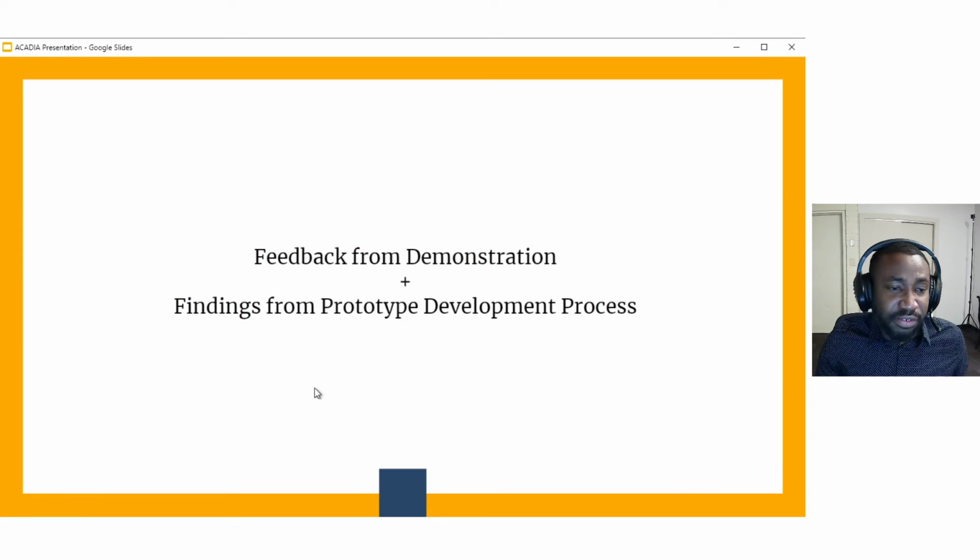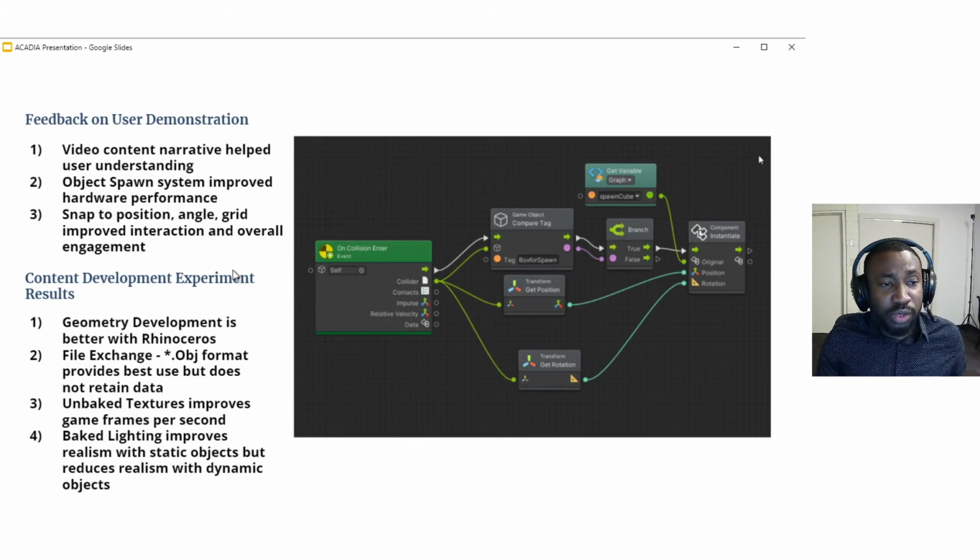So, what are the findings from the feedback we received from demonstrations? The video content narrative actually helped users to understand much better, and the object spawning system improved hardware performance. We realized that we did not overload our hardware and it ran smoothly with good frames per second, and also the snap to position, snap to angle, and grid improved interaction and overall engagement, because it's easy for people to play the game, as against if it was too difficult to even place the objects, then the learning would be hampered.